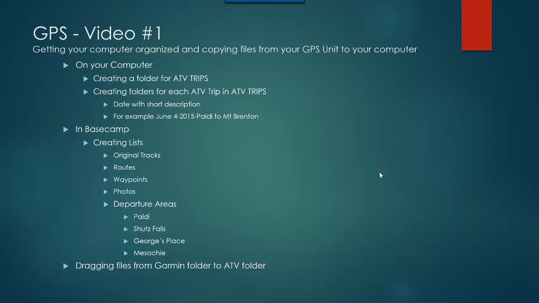A lot of them to do with organization on your computer, on Basecamp, and on your GPS unit, and the rest being creating routes and navigating out in the field. GPS video number 1 is getting your computer organized and copying files from your GPS unit to your computer. And it's going to cover what you do on the computer to make your different folders for your different trips, your description of your trips.